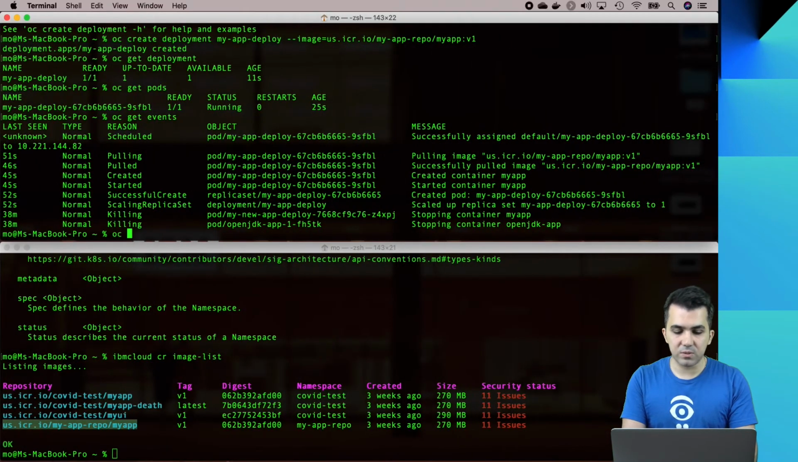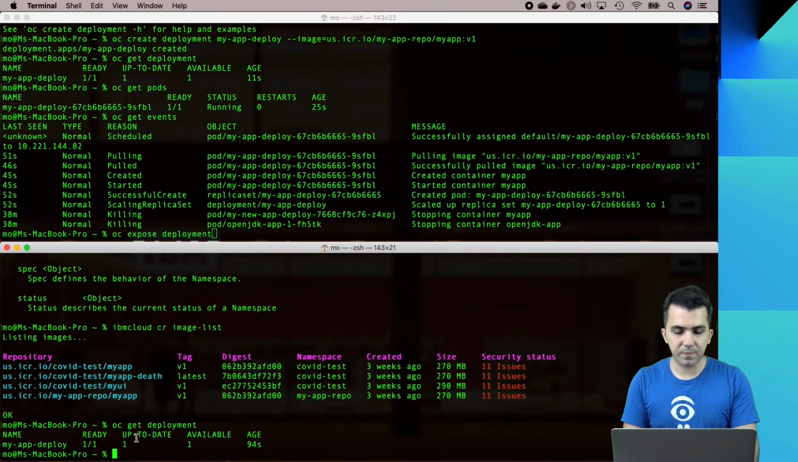oc expose, again exactly like kubectl that we used in the previous section. Expose deployment. Let me just get the deployment. oc get deployment, just to make sure we're using the right name. So that's the name of our deployment. oc expose deployment, and this is the name of our deployment.